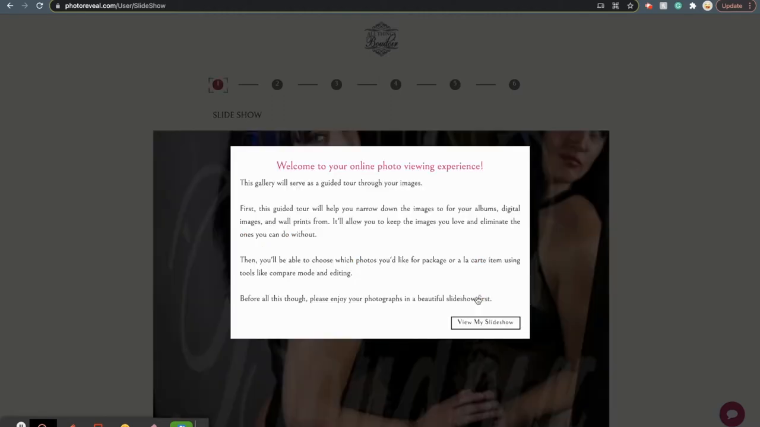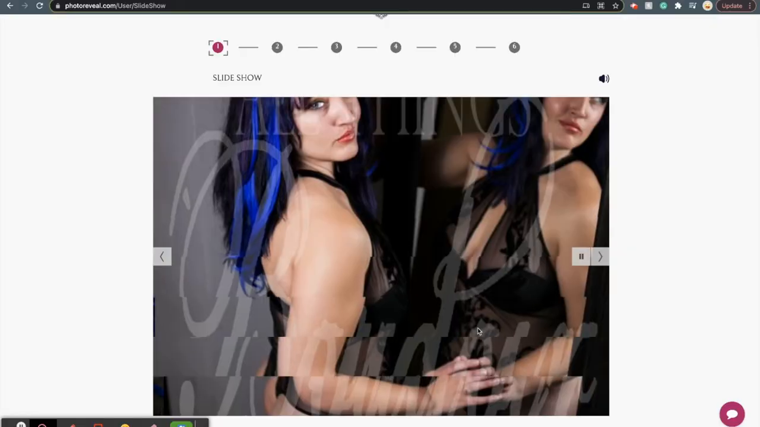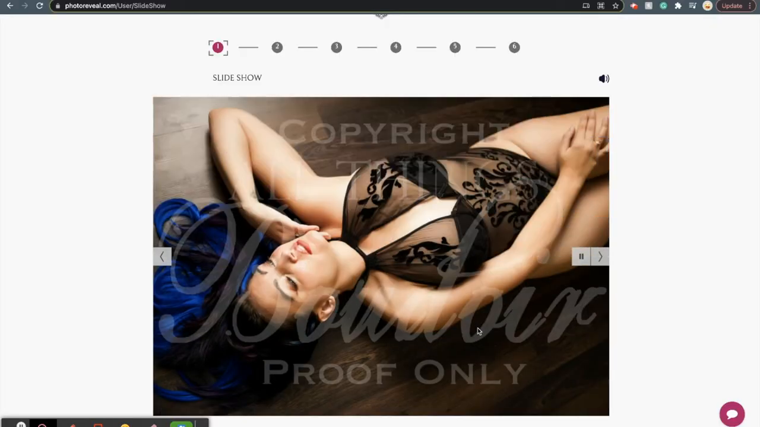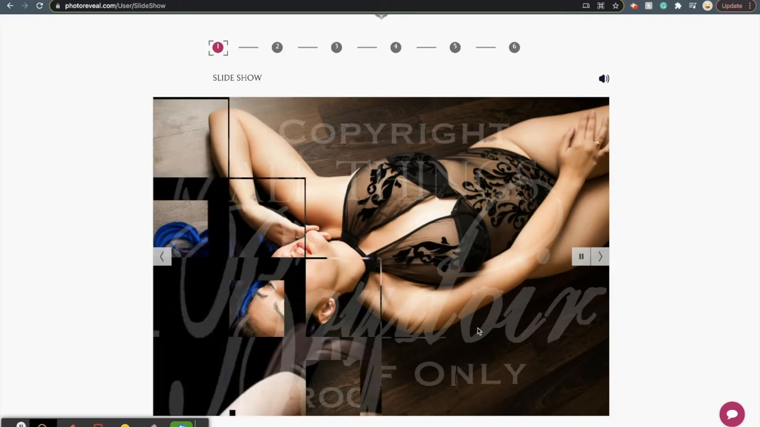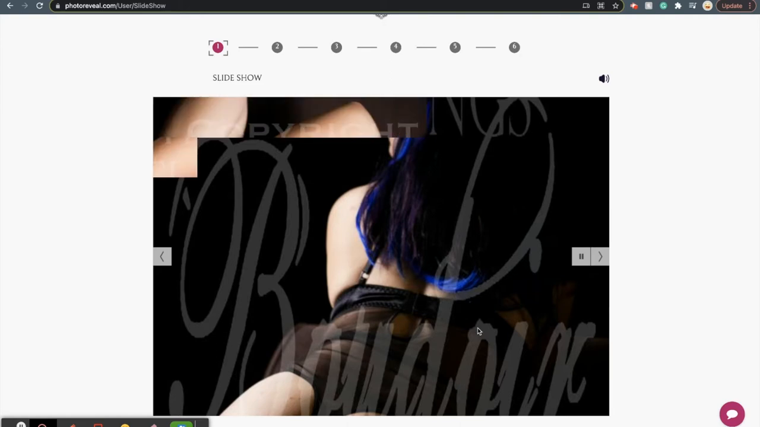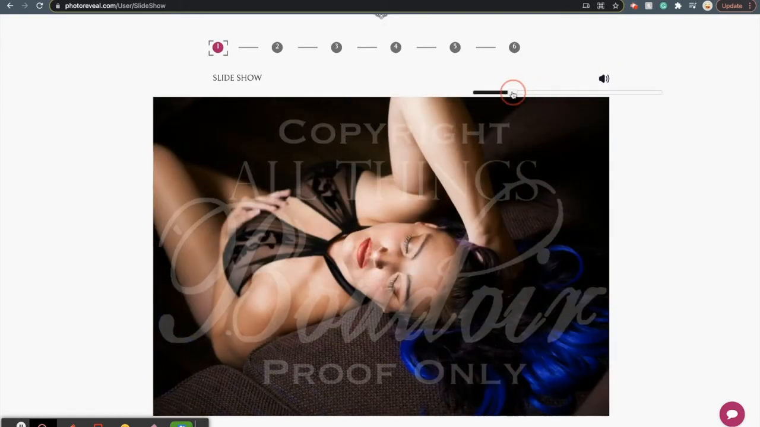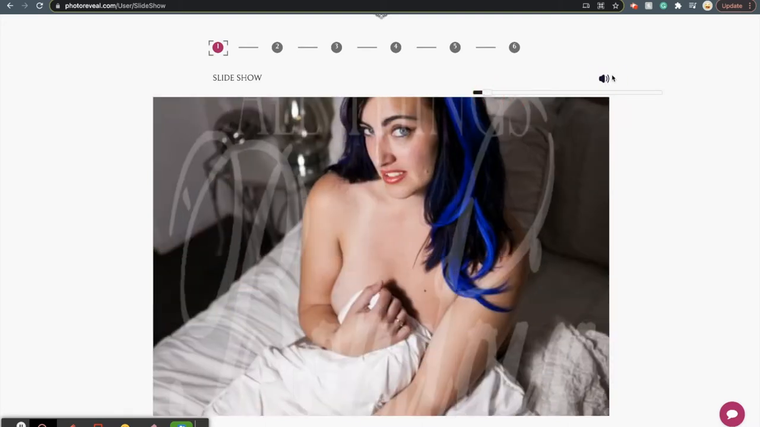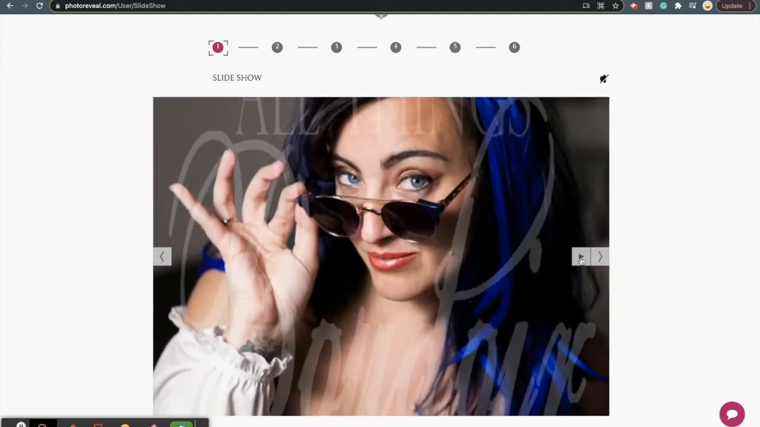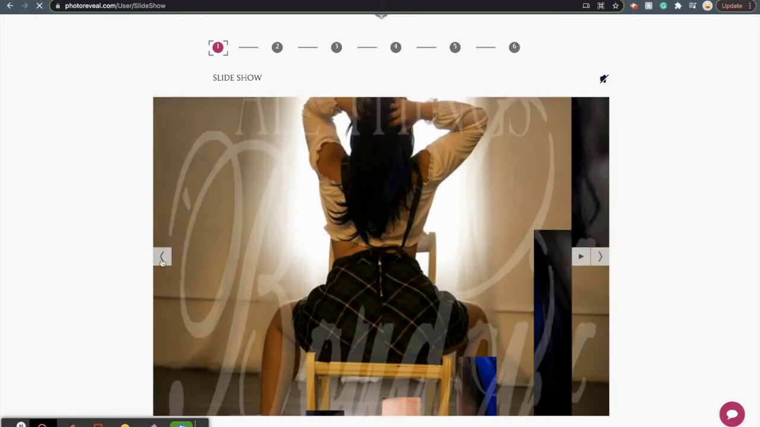The next thing we'll see is a little slideshow as a teaser to give you an idea of how the photos turned out, as well as a reminder of some of the posing you and your photographer did. It does have this fun little song on it. If the song is too loud, if you want to jam out to it, you do have the microphone option up here to change that volume. You can pause and go to the photo one-on-one.